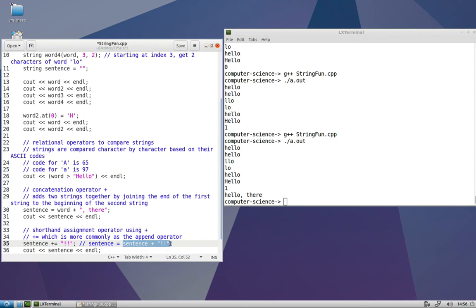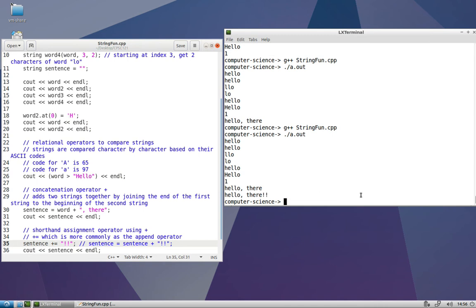So we know what this does based on our example we've seen before, and then we're going to create a new string, which is these two strings jammed together, and then we're going to overwrite it in sentence. So essentially this is just going to add the string to the end of the string already stored in sentence.